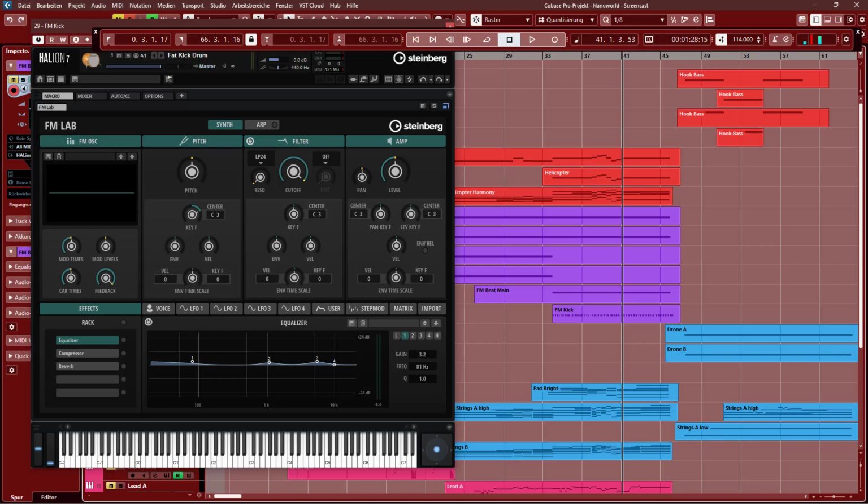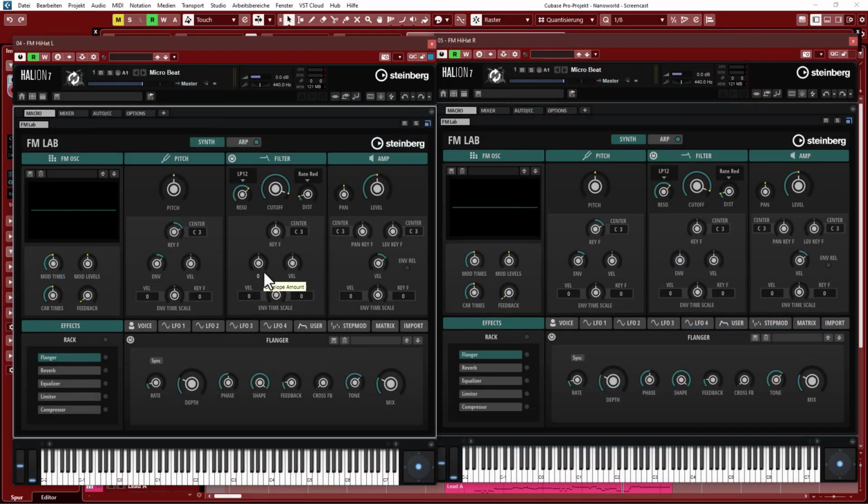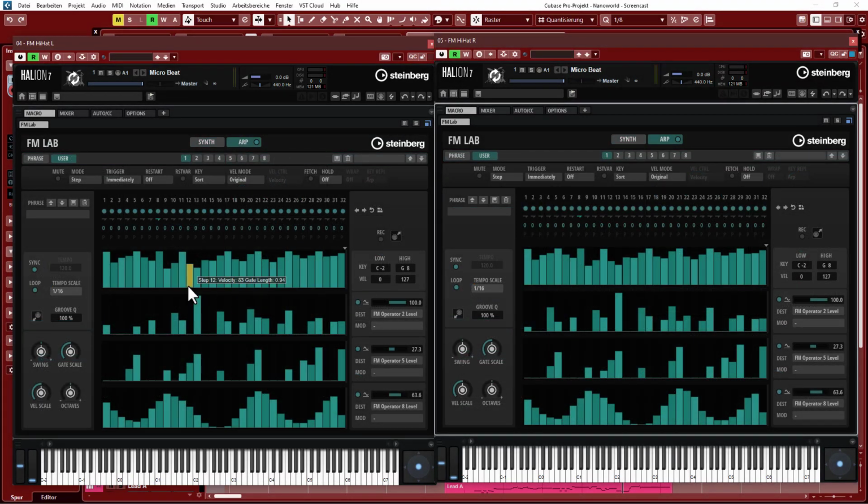You can easily hear the rise of energy here just through the kick. You can see that I used the microbeat preset again. What you can see here is how this preset is using the levels of the different operators.